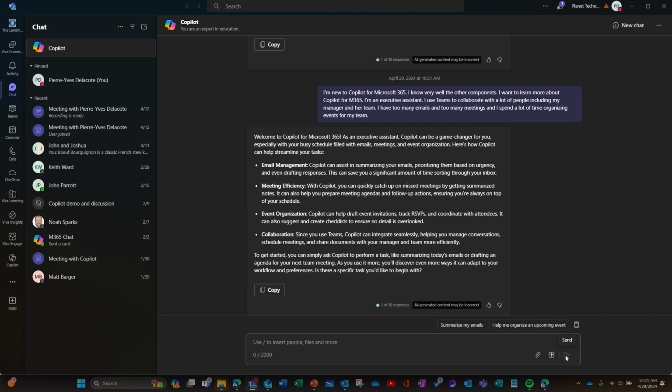Welcome to Copilot in Microsoft 365. As an executive assistant, Copilot can be a game changer for you. Good. Email management, Copilot can assist. Okay. Meeting efficiency: with Copilot, you can quickly catch up on missed meetings by getting summarized notes. True. Event organization: Copilot can help you draft event invitations, track RSVPs. That I'm not sure. And coordinate with attendees. It can also suggest and create checklists to ensure no detail is overlooked. Maybe so. Collaboration: since you use Teams, Copilot can integrate seamlessly, helping you manage conversations, schedule meetings, and share documents. Okay. Now you simply ask Copilot to perform a task like summarizing today's emails or drafting an agenda for your next team meeting. As you can see, it provides good advice.